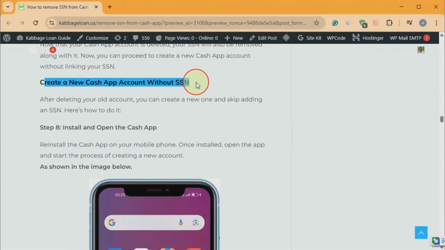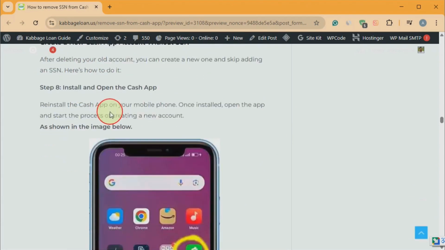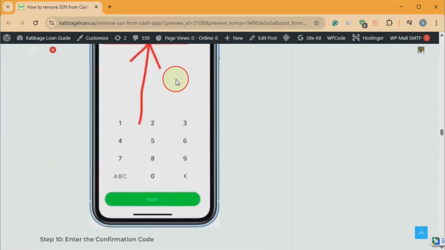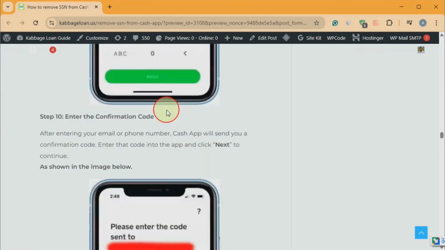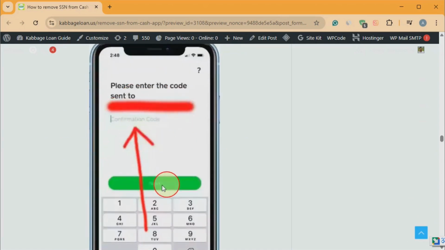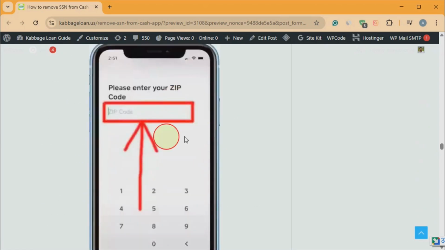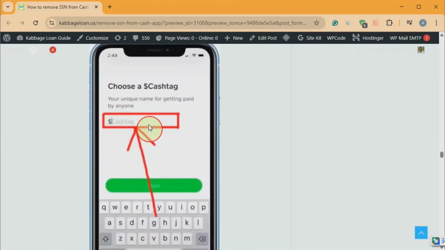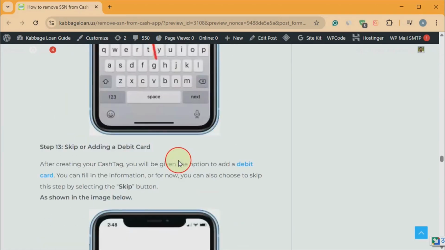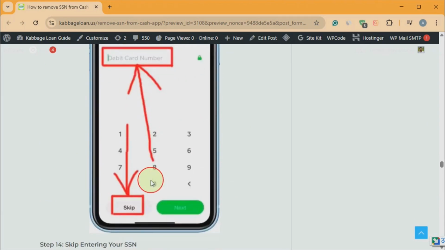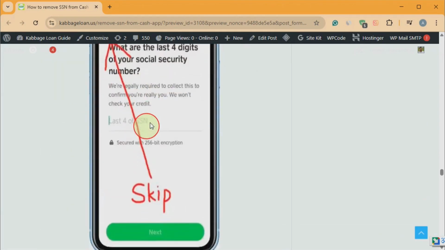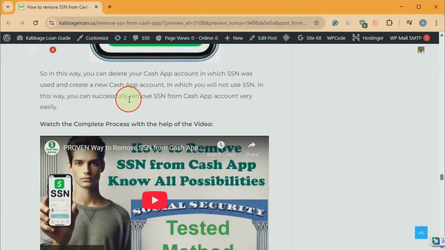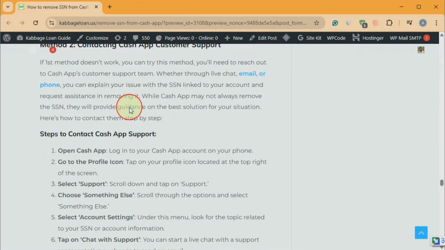After that, you need to create a new Cash App account. To do that, install the Cash App again. Then log in using your phone number or email ID. Now, enter the code sent to your phone or email. After that, click on Next. Then enter your zip code. Create your unique cash tag, which must be different from your old cash tag. Then you need to link your bank account or debit card. After that, you will see the option to add your social security number. Here, enter the new SSN that you want to use with your Cash App. Then click on Next. And just like that, your social security number will be updated in your Cash App.